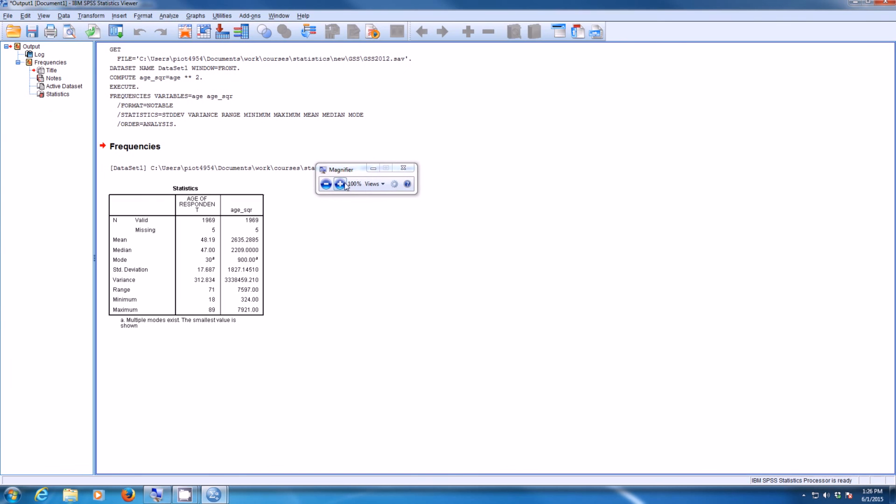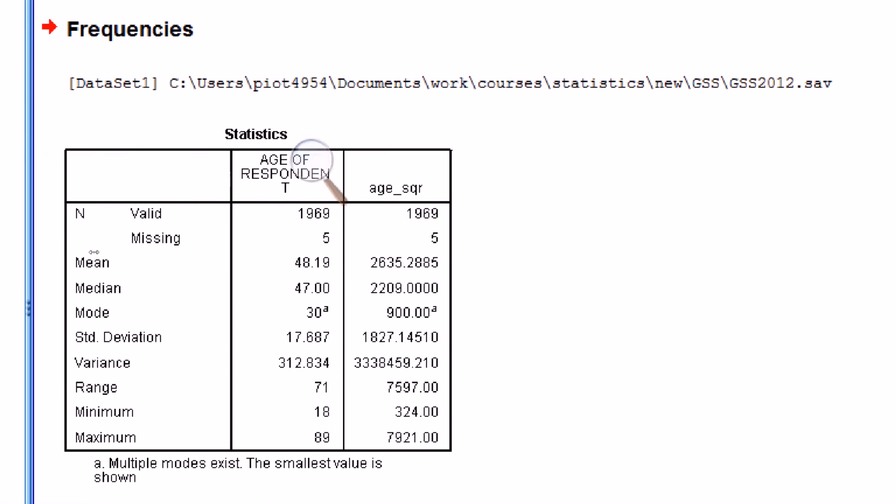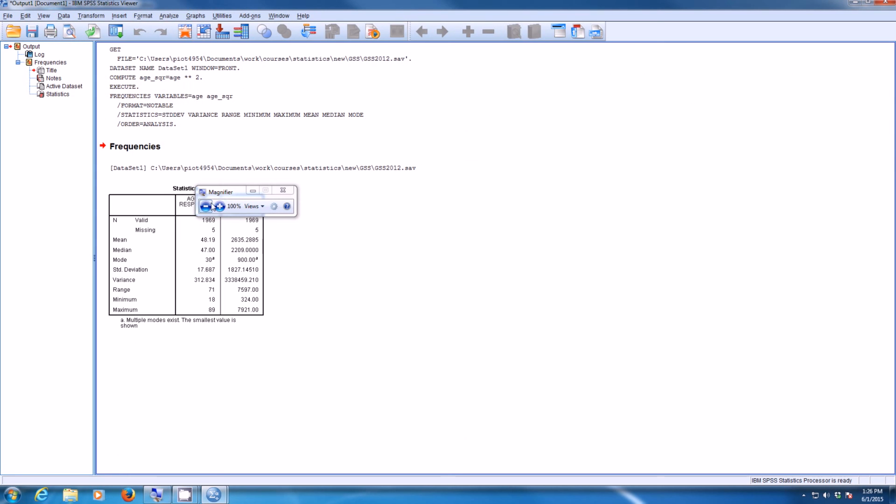Okay, and so here are some results from SPSS. So notice that the mode is the square of the mode of the main effect of age. So if I take age and square it, the mode here is 30. 30 squared is 900. And so you can also see that the minimum is the square of the original variable's minimum. The maximum is the square of the original variable's maximum. And so I've done this recode correctly. And so I can basically use this variable as a new regressor.